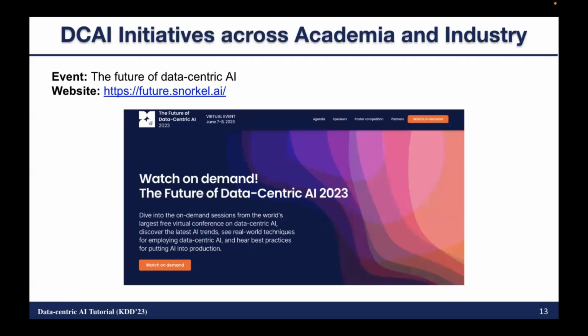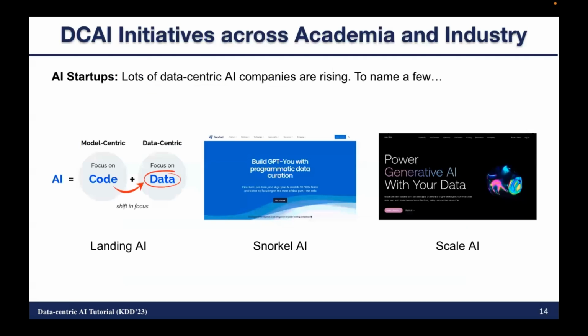And also we have seen some events, and this is a very hot topic in industry, powering several very popular startup companies, including Landing AI, Snorkel, Scale, which help startups and middle-level companies label their data and better prepare their data towards better performance in their downstream applications. They are just so popular.